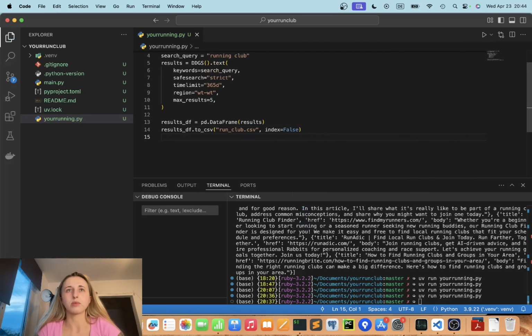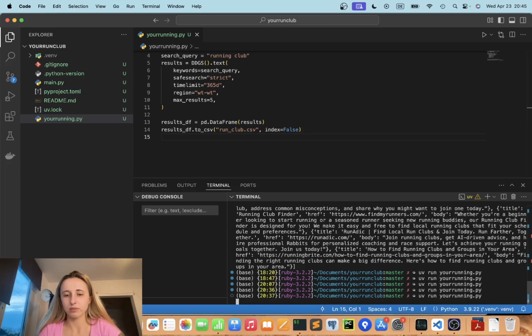Index equals false makes sure that we don't have an extra column that gives us information about the row numbers in our data set. You can just try and put it to true and you'll see the difference. So now we're going to run the file again.